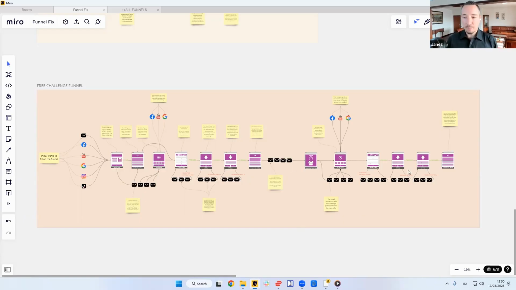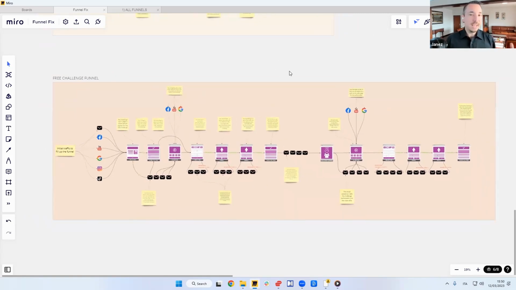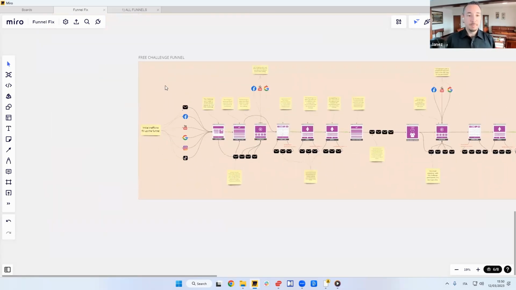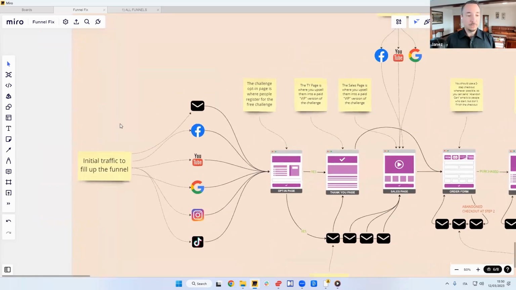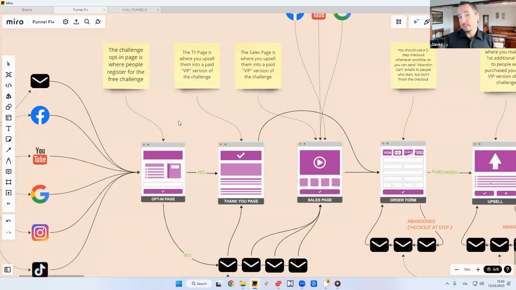But if you go step by step through it, you will see it's actually following the same logic. And that's the beauty of these funnels. Once you get the principles, you will be able to construct your funnels on your own, or maybe tweak them and adapt them to your business. But the free challenge funnel starts with, again, initial traffic where you're sending the people to an opt-in page where they will sign up for the free challenge, right? They'll sign up for the free challenge.